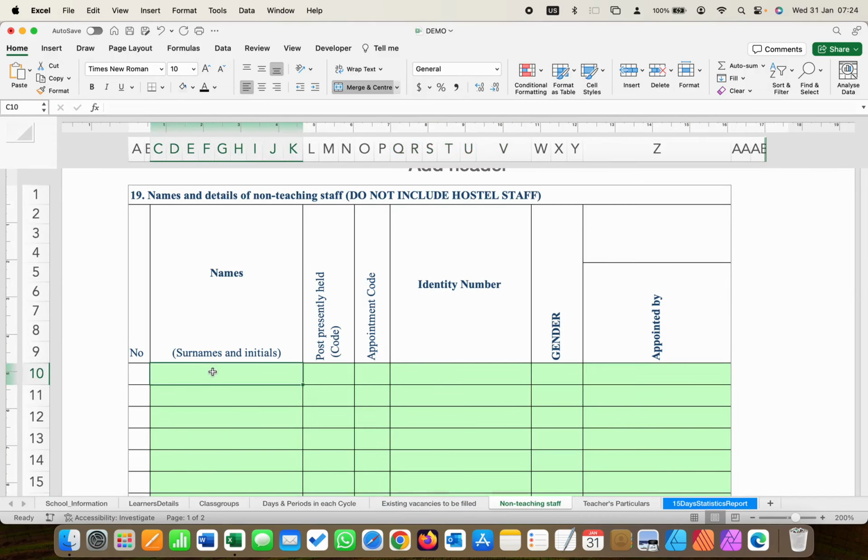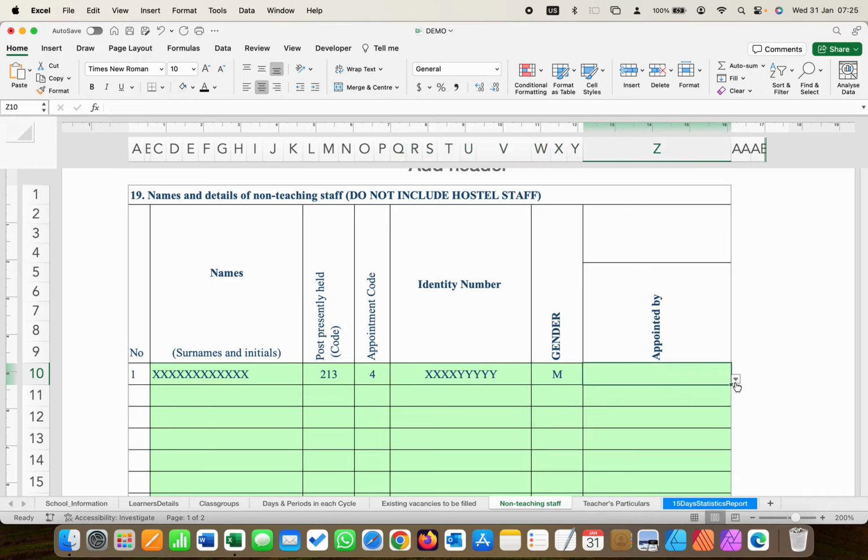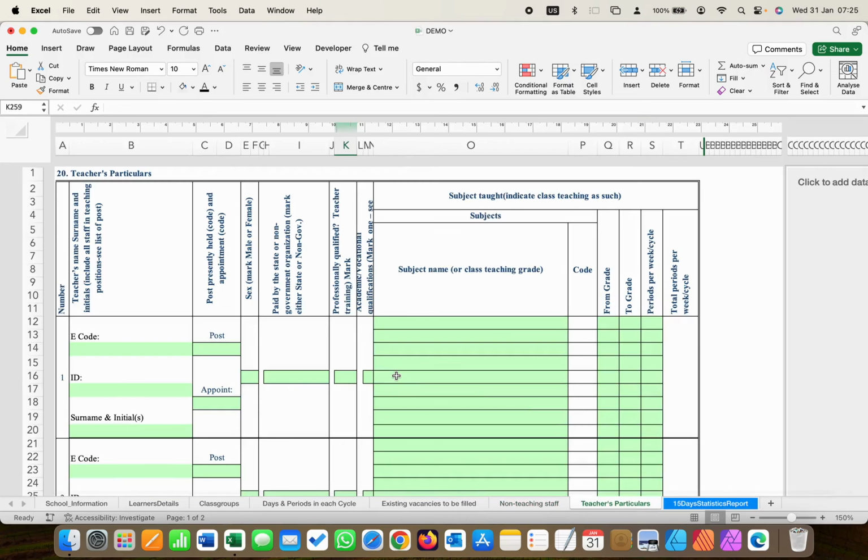Non-teaching staff, you enter maybe the code. You pick permanently or whatever. You pick the right one. Appointment. You pick, if you check in the form, ID number. You put it there. Gender. Appointed by state. Then the teacher's particulars. Let's fill in only maybe one.